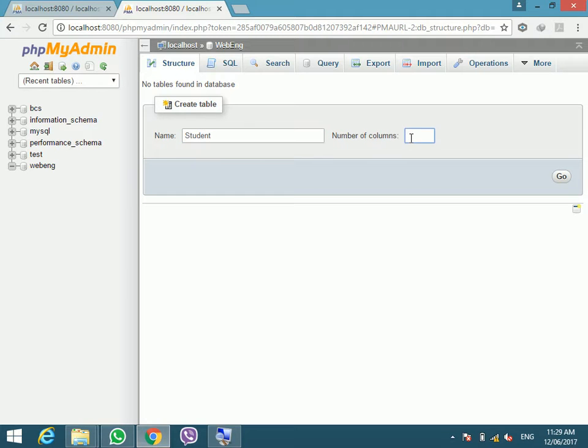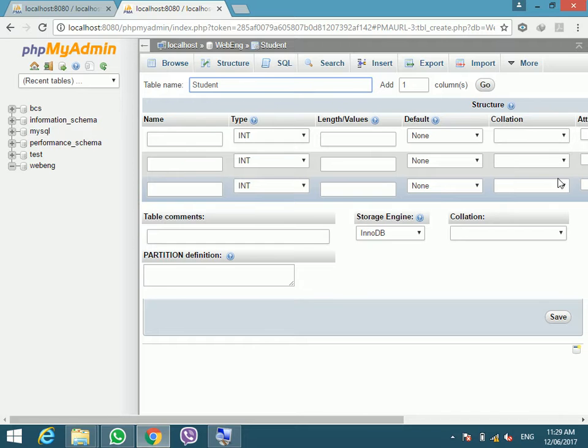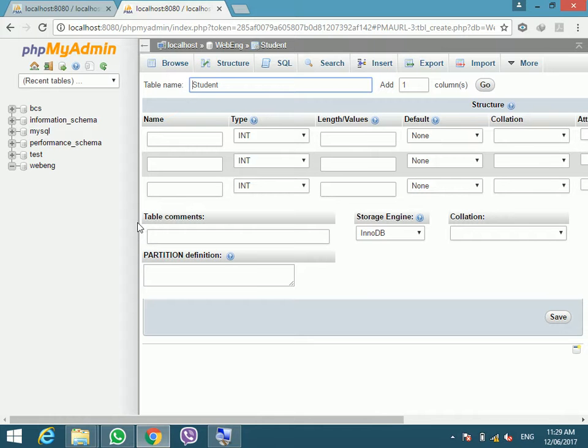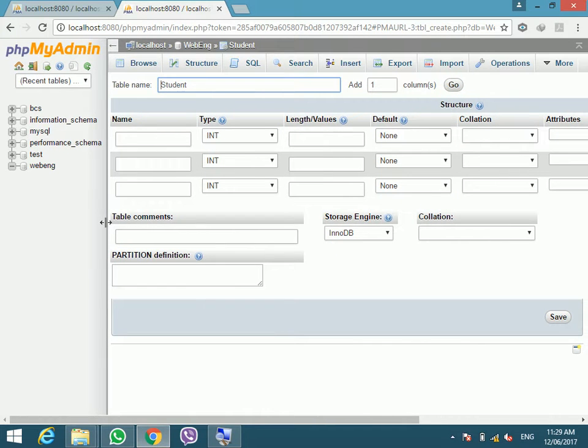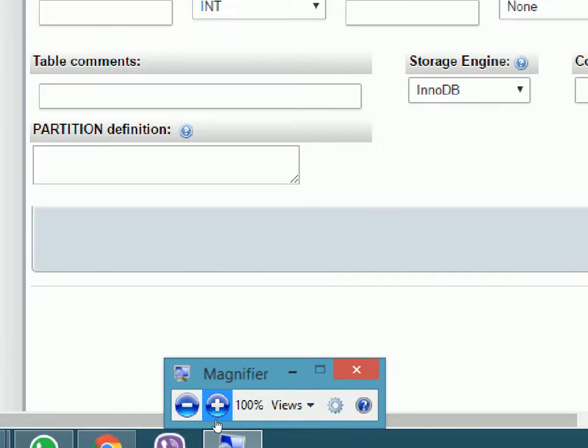How many columns do you need? Clear? Columns should be specified. Rows might be 10,000, 11,000, 20,000, whatever, but columns should be specified. So currently I am providing 3 columns. You will write 3 and click on the button Go. So the student table is created having 3 different columns. Now look at this. These are the three columns.